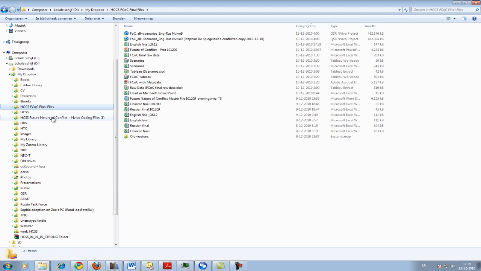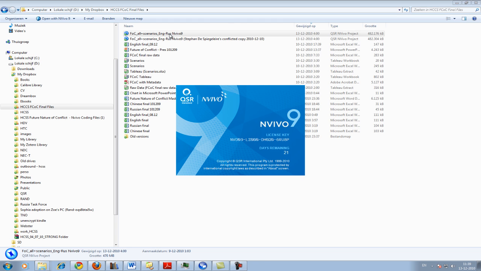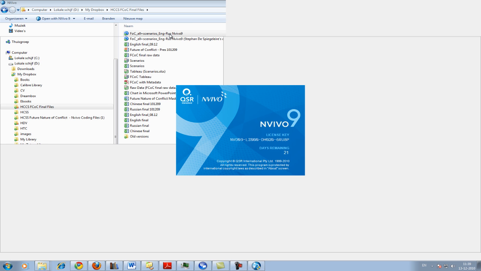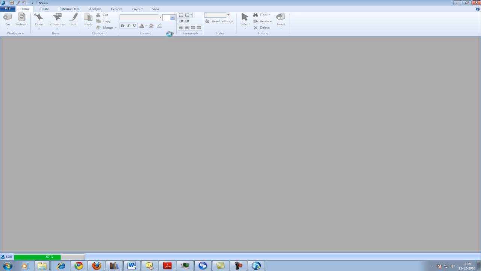So I then go into my Dropbox folder where I have the NVivo file. So here it is. I double click it. I give it permission to open. And this is usually where things go wrong. So you will see on the bottom left that it immediately stops at 67%.